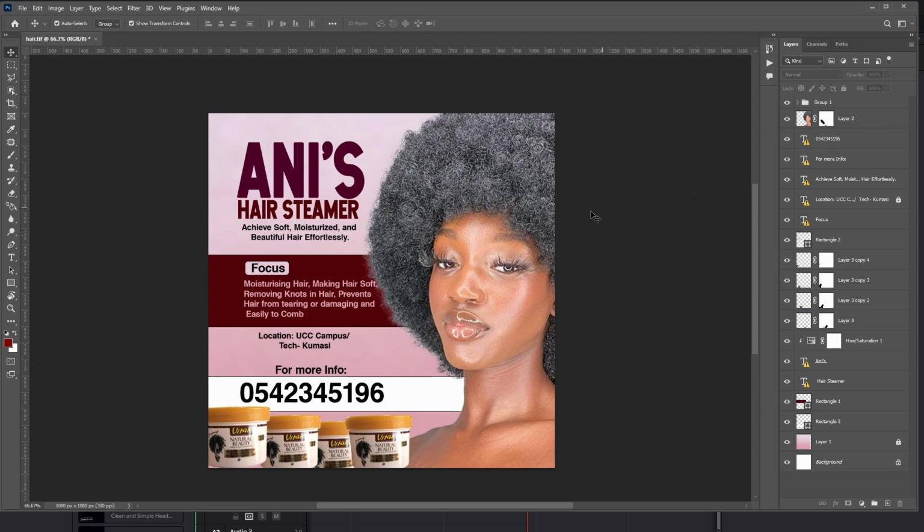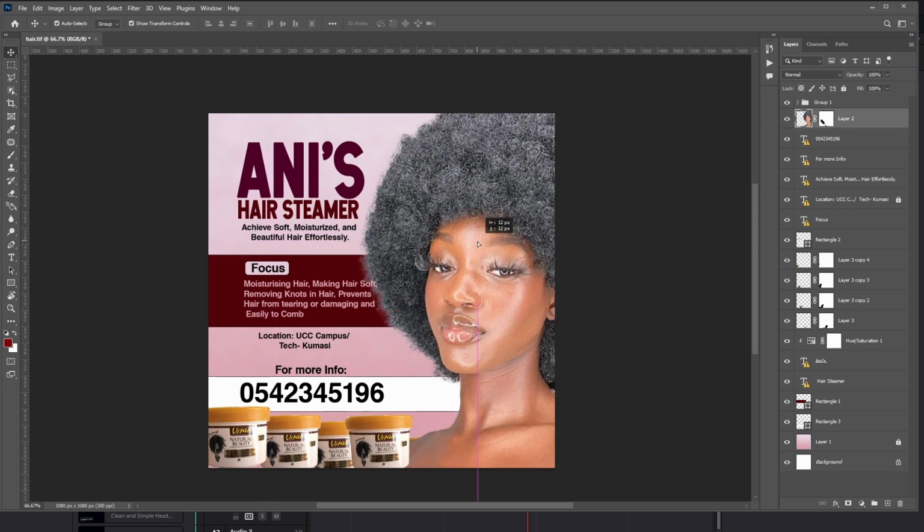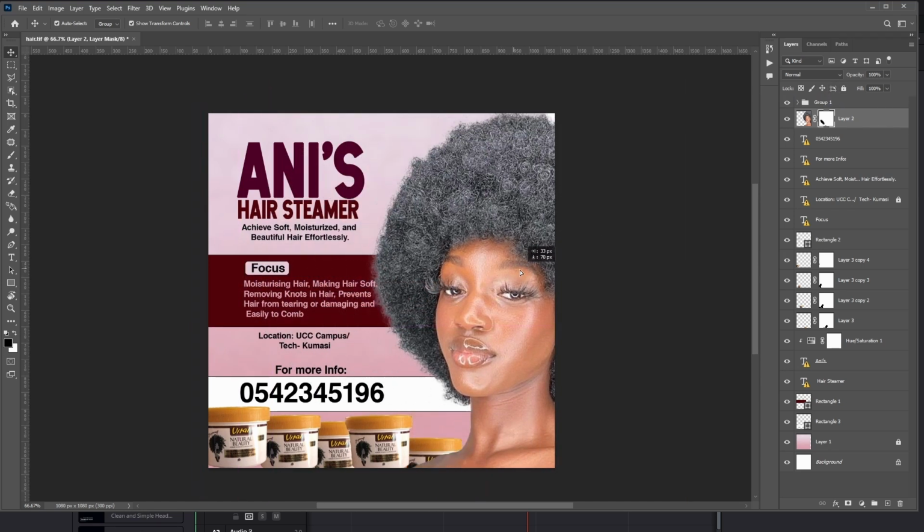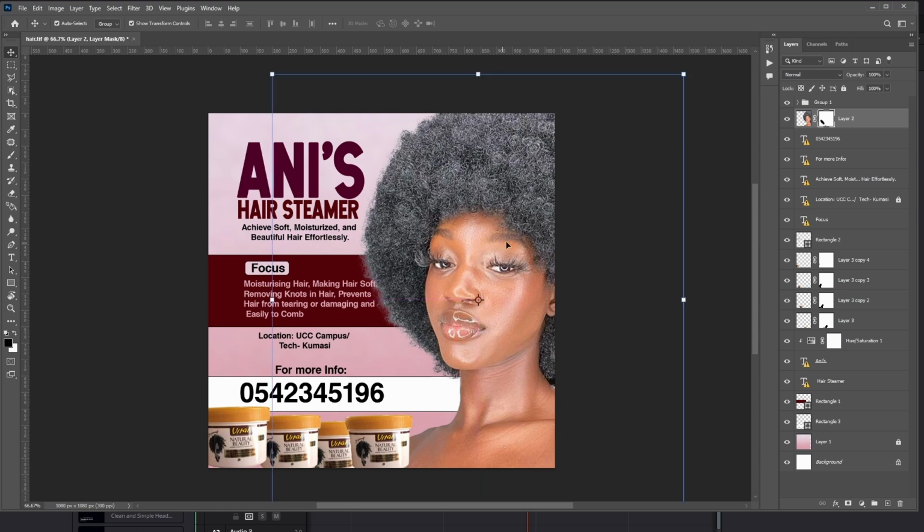Real-life example. You just positioned your background perfectly and don't want it to shift. Lock it. Or maybe you've added a watermark or logo that needs to stay in place. Lock it. You can also choose specific types of locks. Click the lock drop-down and you'll see options. Lock position. Lock image pixels. Lock transparent pixels. So if you just want to prevent it from moving but still edit it, lock the position only.